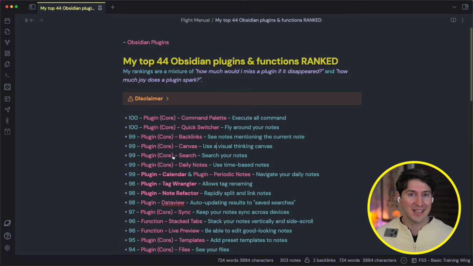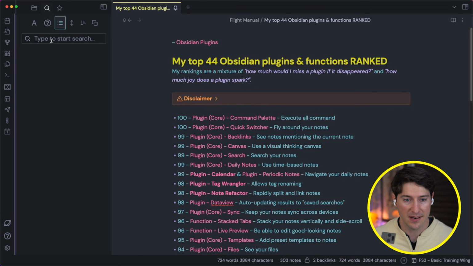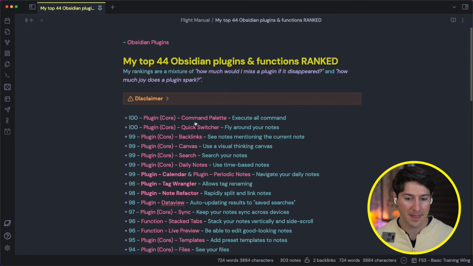Search. Search is a plugin, believe it or not. It's a core plugin. It's been here from the start. How could it not be a 99? But I do want to say it's a plugin. It's right here. So we take search for granted, but we shouldn't, because it isn't always there. Not every program is going to have it, or not every program is going to have it as powerfully. But we have search. Here it is. It's a 99. Now let's talk about daily notes.